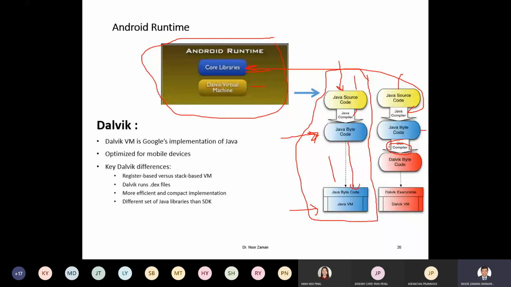The DEX compiler is actually helping us compile that code, which is known as the Dalvik bytecode. So here we use only bytecode, but now we are making it the Dalvik bytecode. Now the Dalvik bytecode is just going to be used by the Dalvik virtual machine, DVM. So you can see here that we are skipping this, and going for the DVM rather than using the JVM.